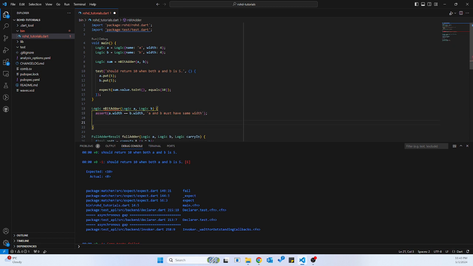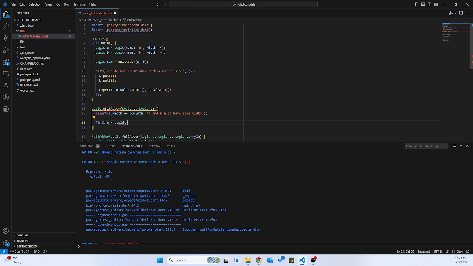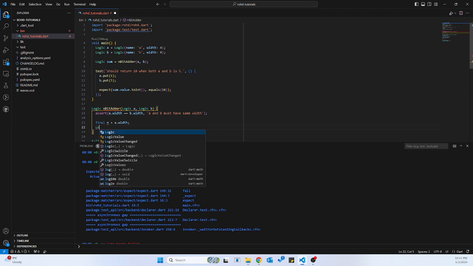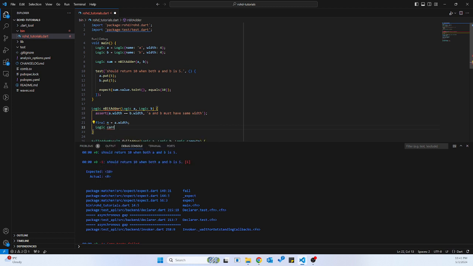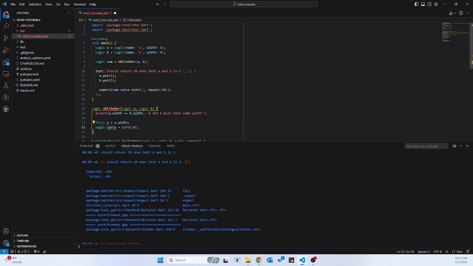Okay, so the next thing is final n. What is our n bit adder n? It's going to be either A or B width, right? So it is just going to pick A dot width, and then we also need to assign our carry. In this case, our carry initialization is going to be a constant of 0, because the first carry doesn't have any carry out, right? So it's going to be 0.